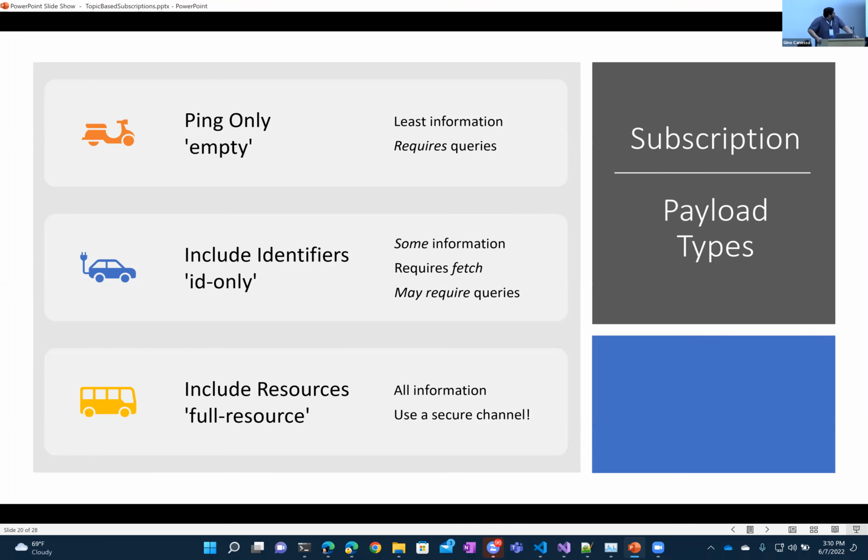So payload types, and this is what I was talking about. We have empty, ID only, and full resource. And I like the analogy I use with the vehicles here because I think it gets across the idea. I'm actually going to start at the bottom. The full resource, to me, is one of the simplest ones because you're saying, send the resources. You get a bundle with a notification, it has entries, and it has the data you're looking for. Everyone's happy, and you can go on your merry way.